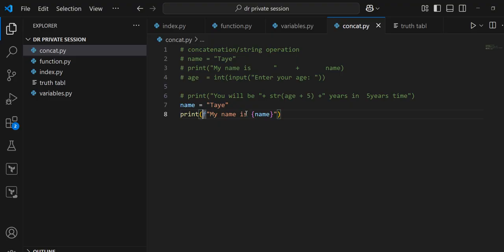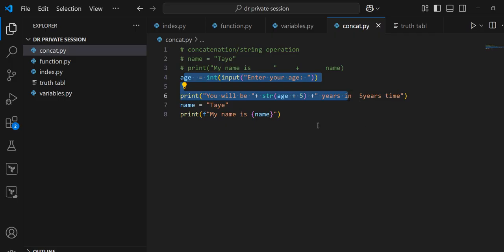So my name is name. Inside these curly braces, I can put simple Python code, it will work fine. In fact you can do some arithmetic operation. So let's do this part. What we did here, let's do it with this approach.